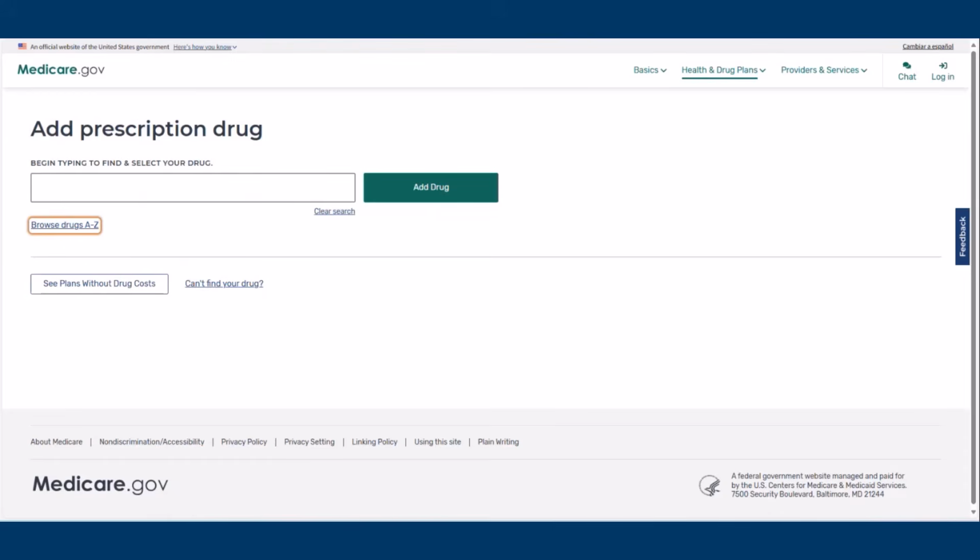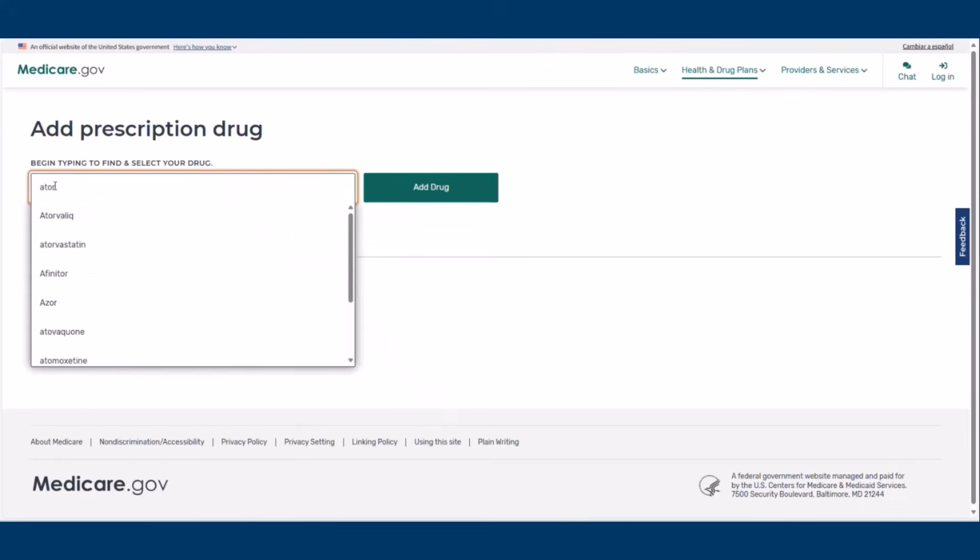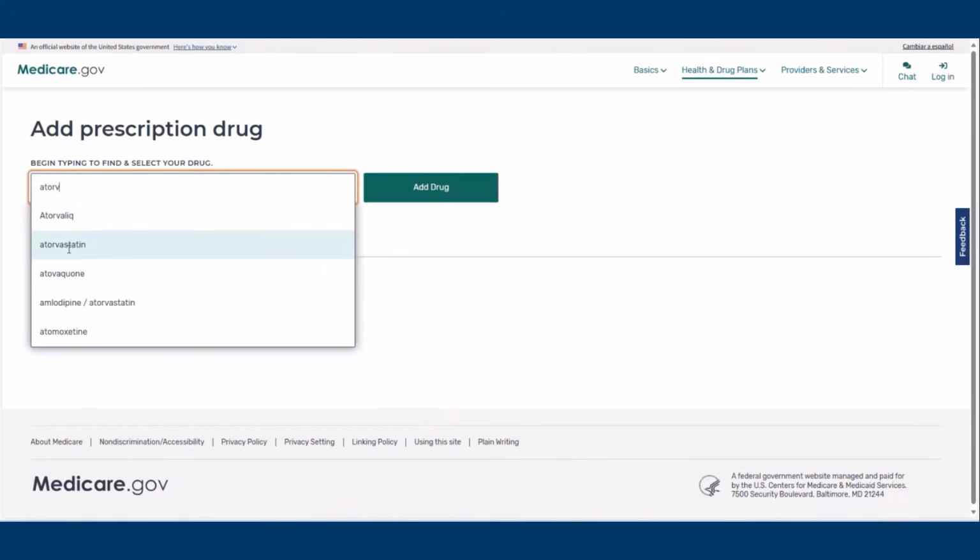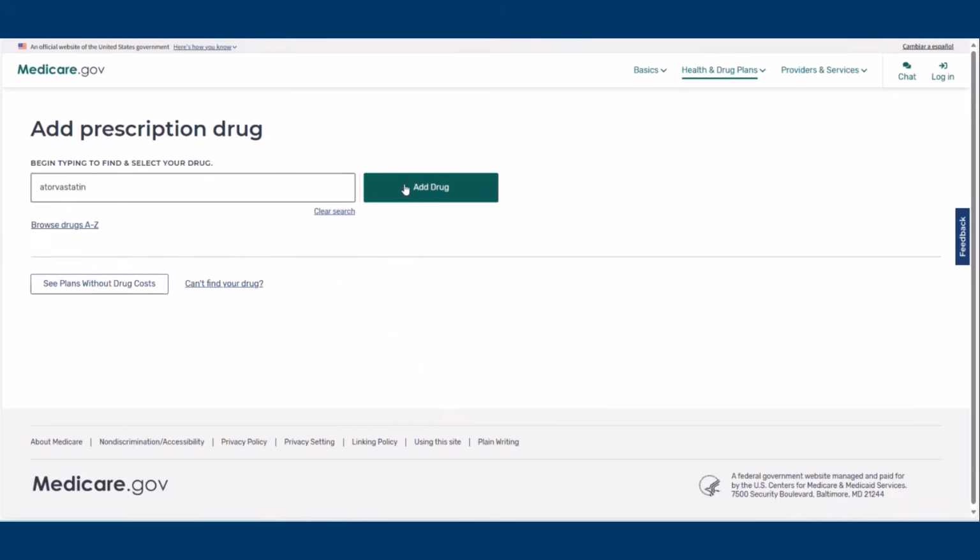So what we're going to do is start entering our medication list here. And I'm going to enter some pretty common medication names. All right, and I'm going to start with atorvastatin. And as I type it in, options will come up. And there I see it, atorvastatin. Click on it. Then I'm going to click add drug.